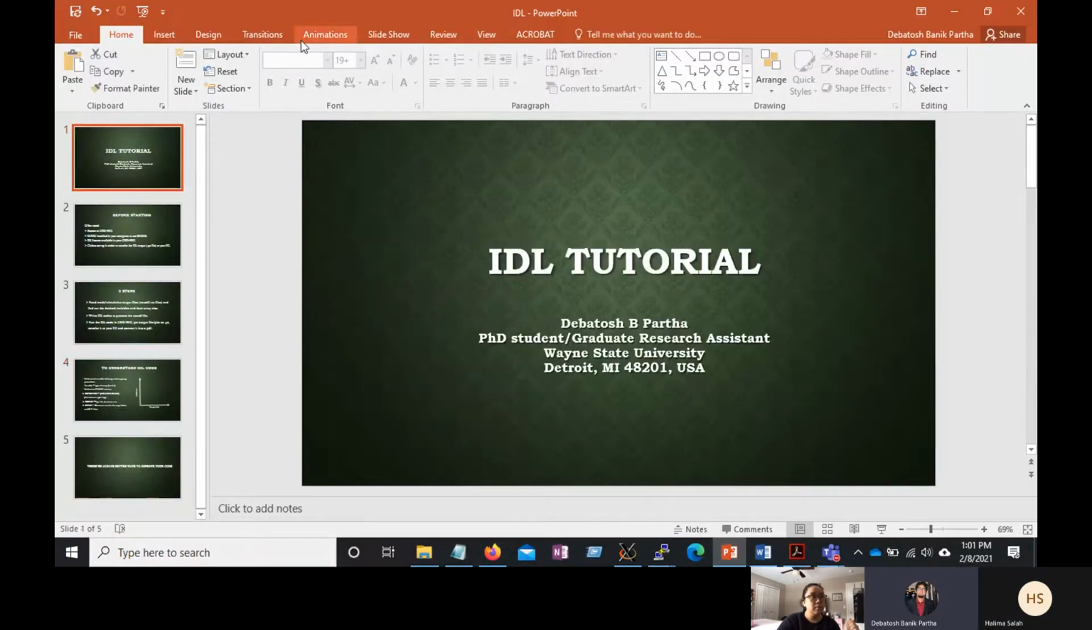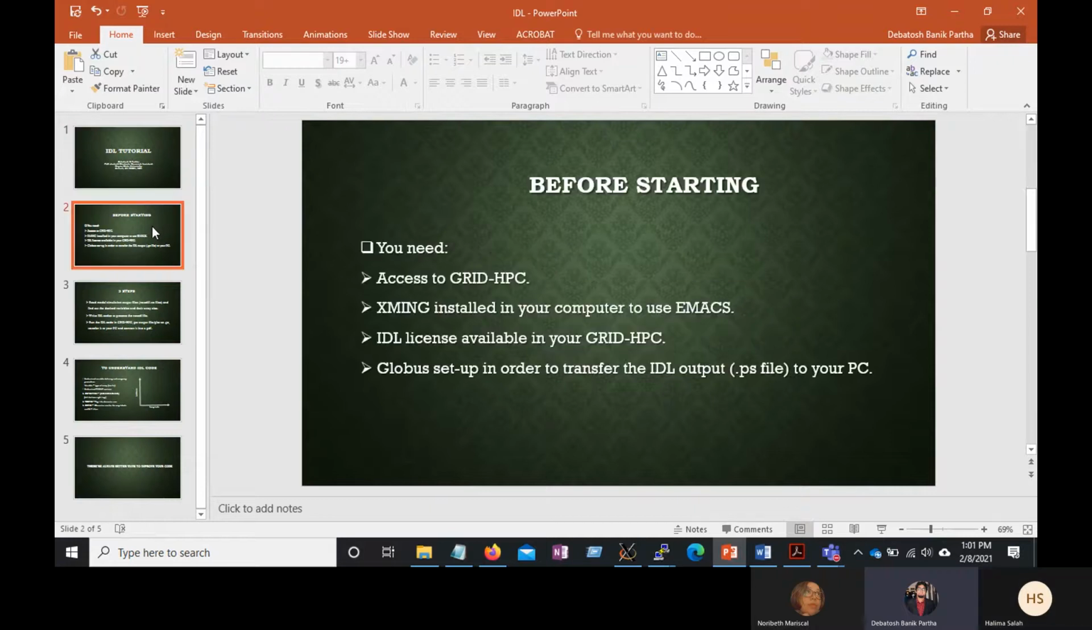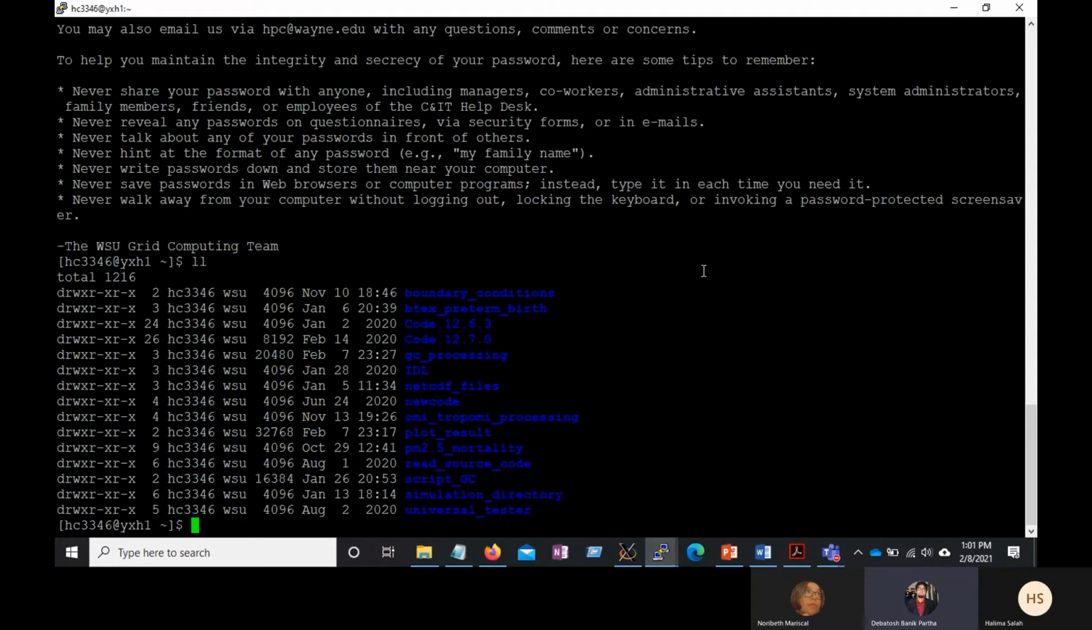So this is the IDL tutorial. I will be showing you a really simple IDL code today, and we'll discuss how to do things with IDL, mainly how to make plots. Before starting, you need to make sure that you have access to the grid HPC, that is this one.